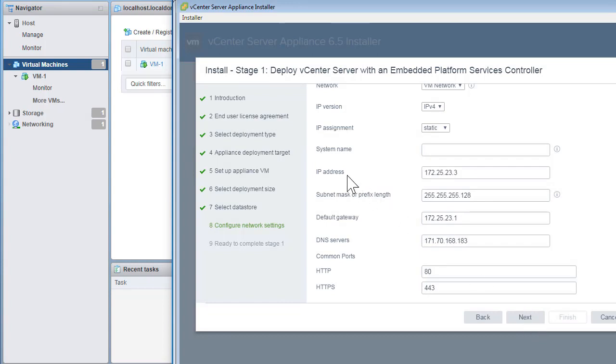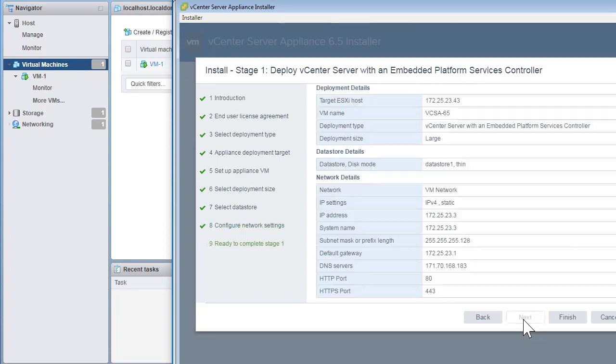But before I hit next, you can see we have not specified the system name. As I said, this is something optional. If we don't specify, the system will automatically pick the IP address as the system name. So when you hit next, you can see the system name is now automatically picked up as the IP address that was assigned to the VCSA. These are some of the details.